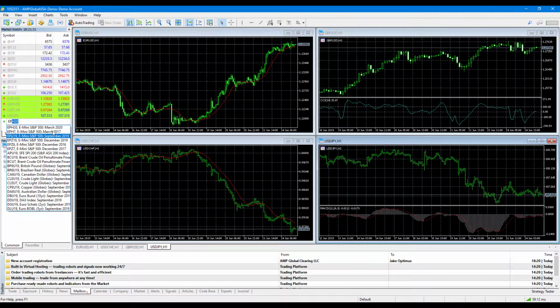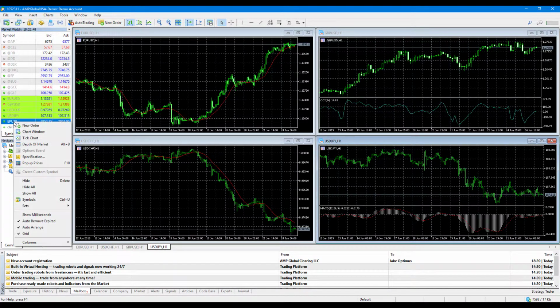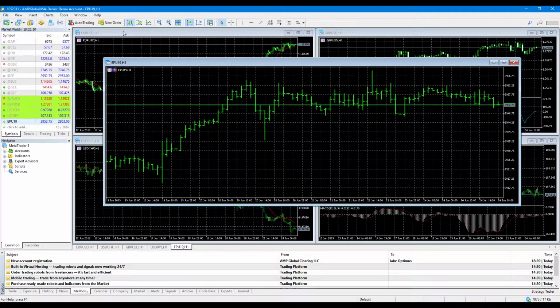So on the CQG data feed, if you're not familiar, EP is the contract symbol for the E-mini S&P 500. So we can just type in EPU. There we have it, the September contract of the E-mini S&P 500. We have it added there, right click, chart window. And as you can see, we are now currently viewing the E-mini S&P 500 contract of September 2019.